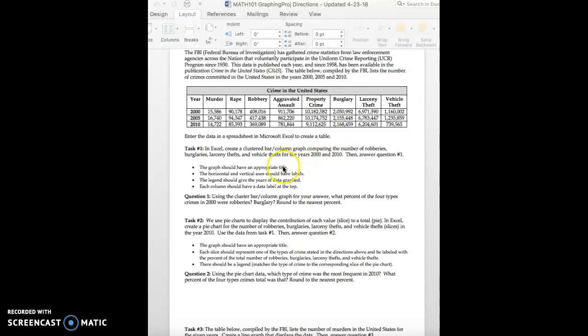When you do that, you're going to edit your graph to have an appropriate title, appropriate labels, and an appropriate legend. And then you're going to edit it further so that each column has a data label at the top.